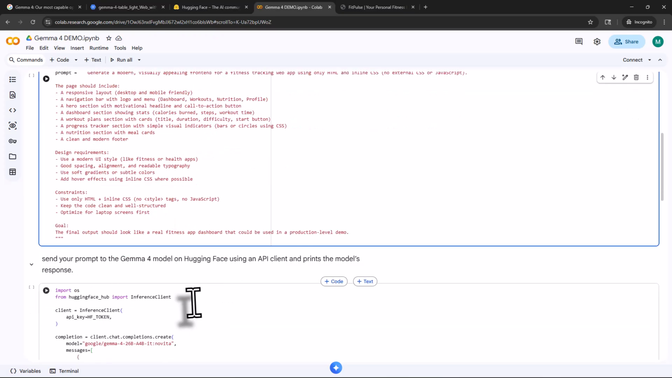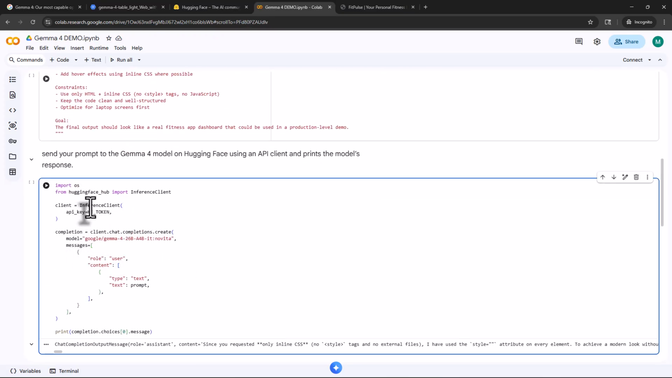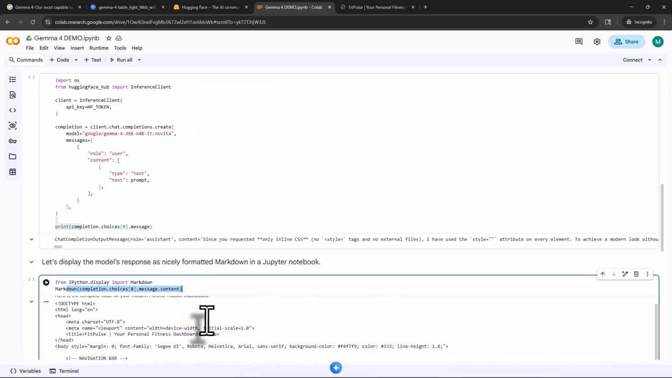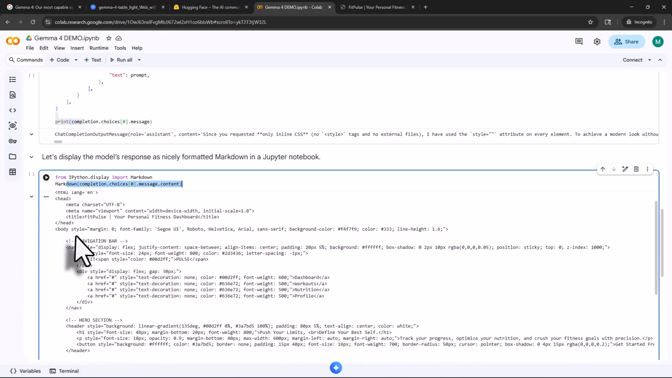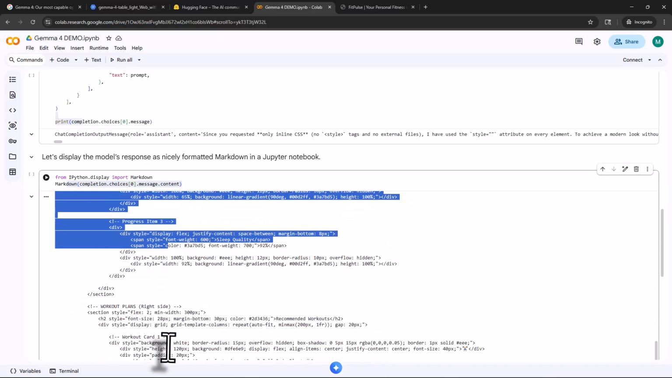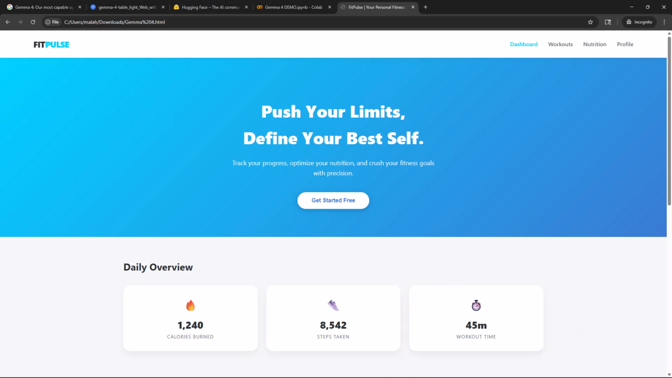Next step is to send our prompt to the Gemma 4 model on Hugging Face using an API client and print the model's response. Okay, this is the Gemma 4 model we are using. After that, we are trying to display the model's response as a nicely formatted markdown. Make sure you run these cells one by one and observe the output. Okay, I already ran the code. You can see the model understood our requirement to generate the fitness web application. This is the HTML code the model generated. So I copied this HTML code into a notepad and saved it as a .html file, and then I opened it in the web browser.